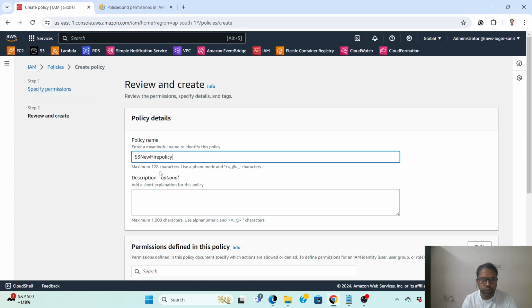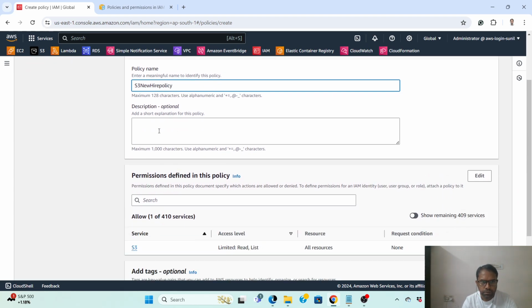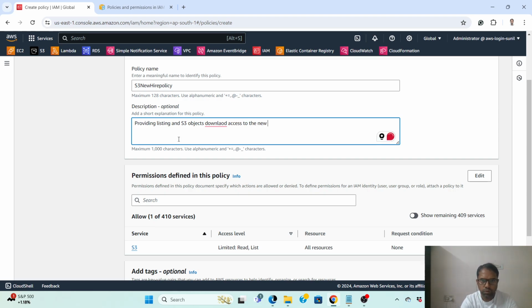So I provided S3 new hire policy. And you can add in description also, providing listing and S3 objects download access to the new user.